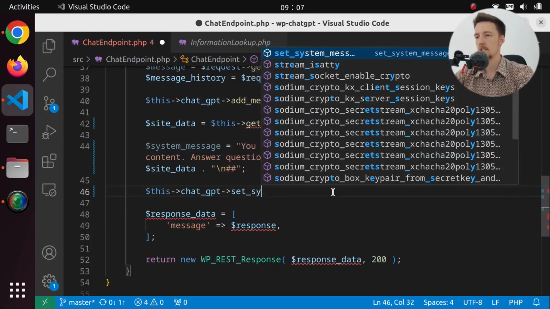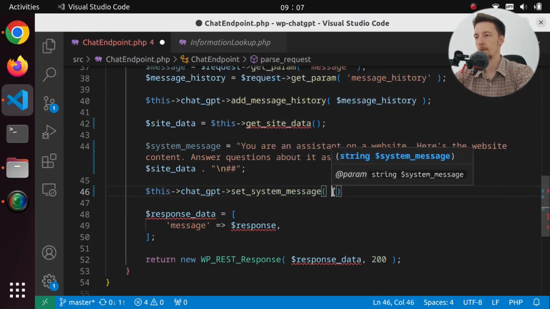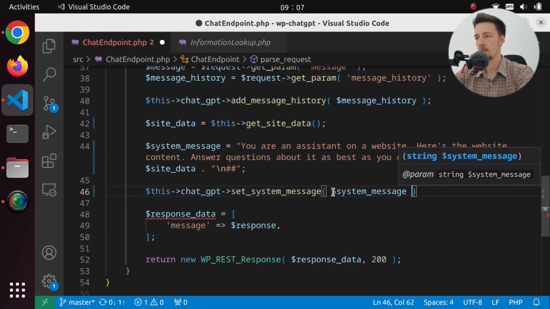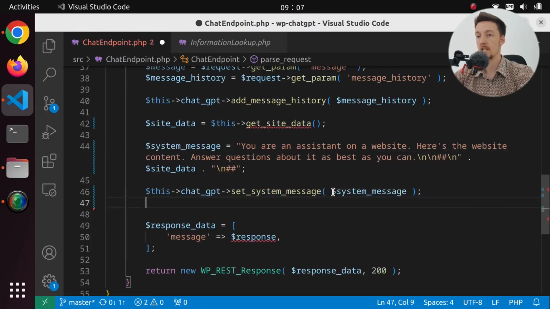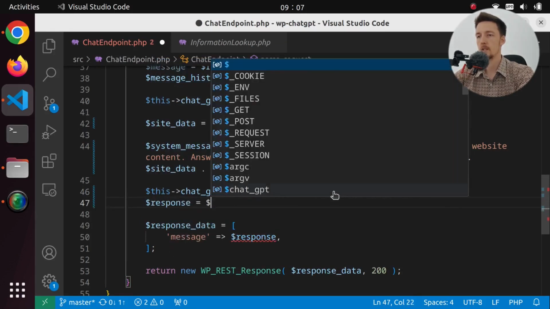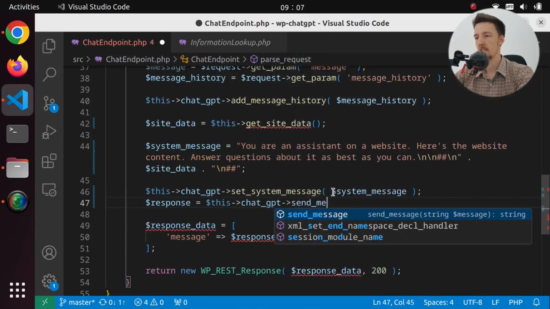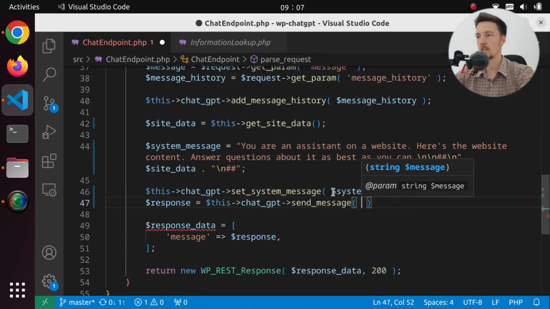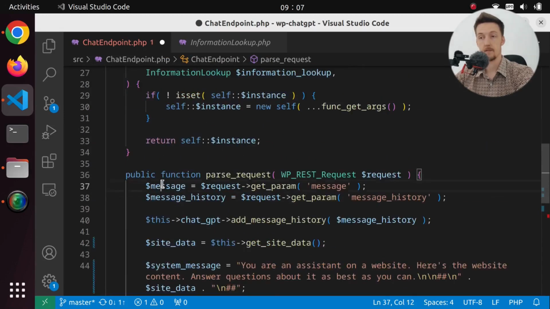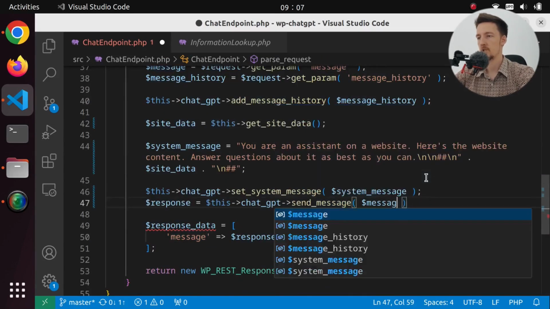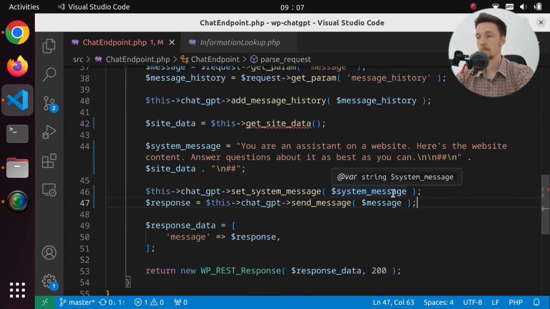Let's do set system message, and we will add our system message there. And then we are going to say that the response is going to be this ChatGPT send message. And we send the message that comes from here. So the user message. Okay. And that's basically it. So then we just have to create this get site data function.